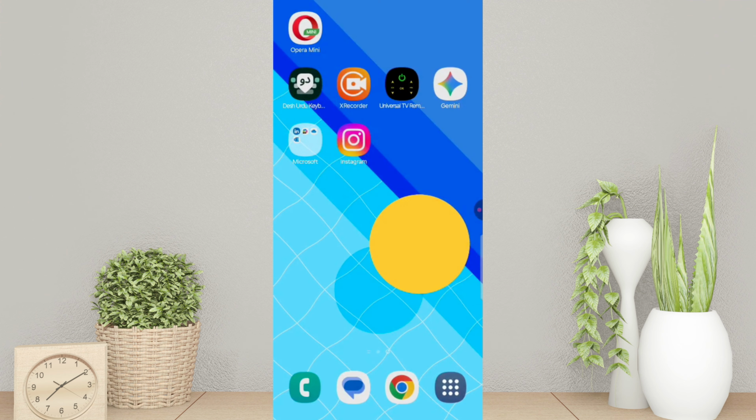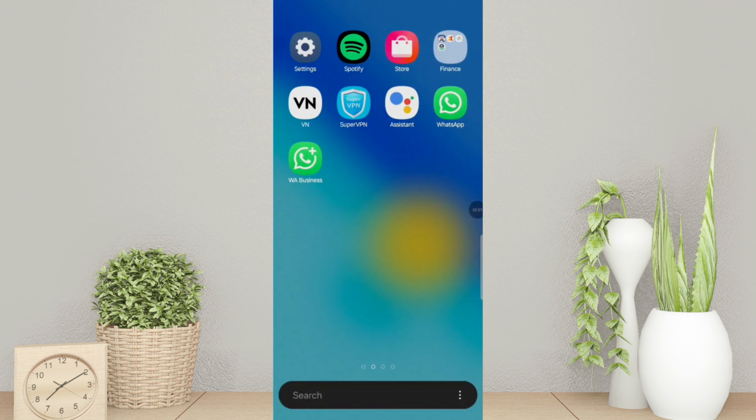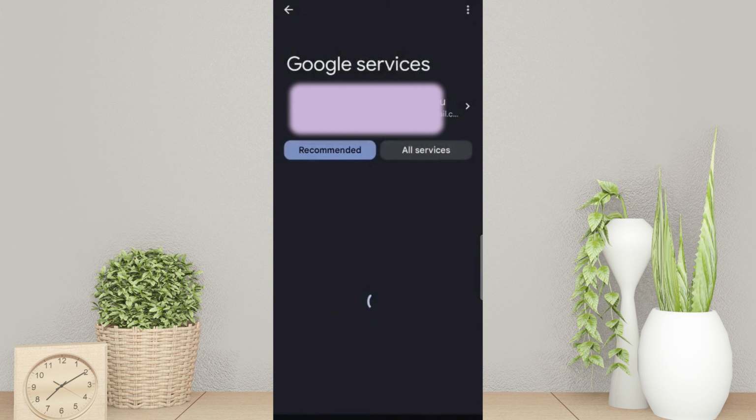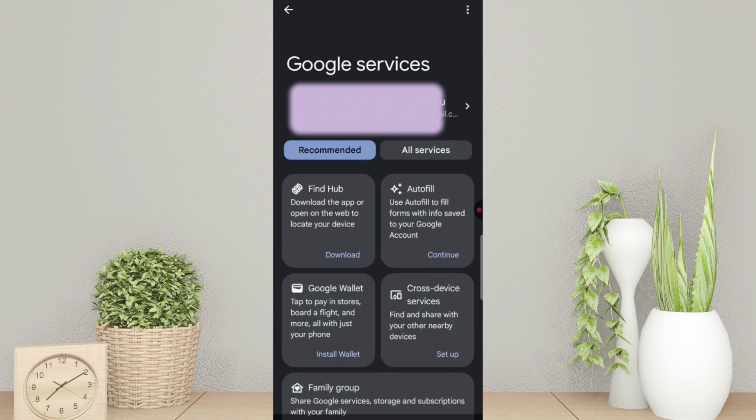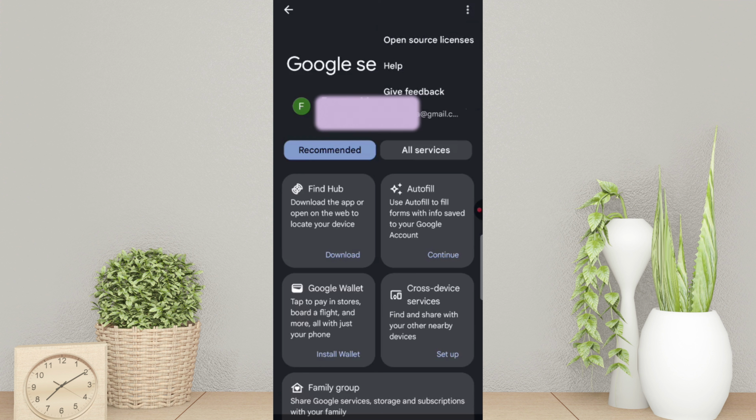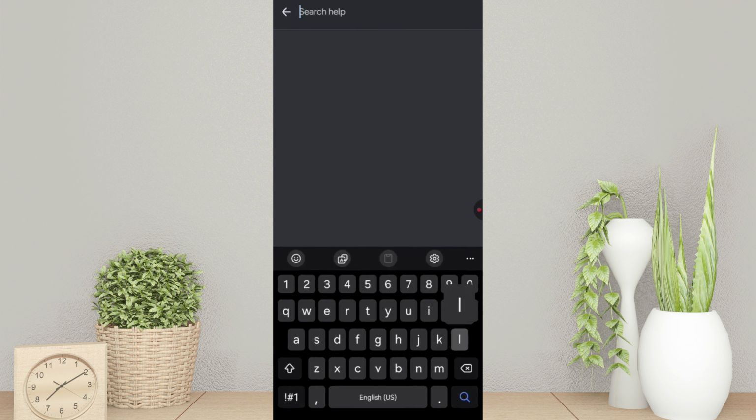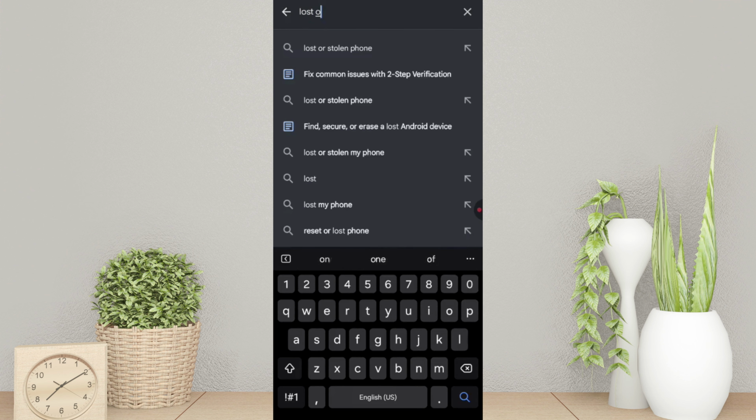Now minimize it. And open Phone Setting. In Settings open Google. And here on top right corner click on three dots. Here you will see Help option. Tap on it. Here in search bar, type Lost or Stolen Phone.